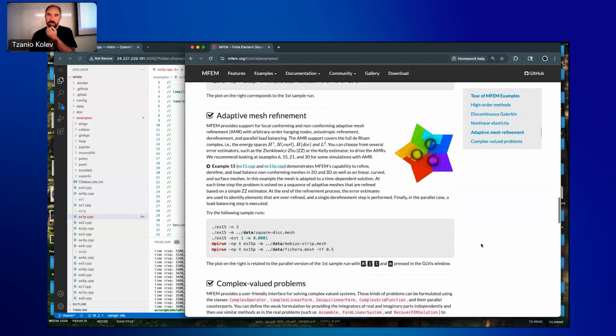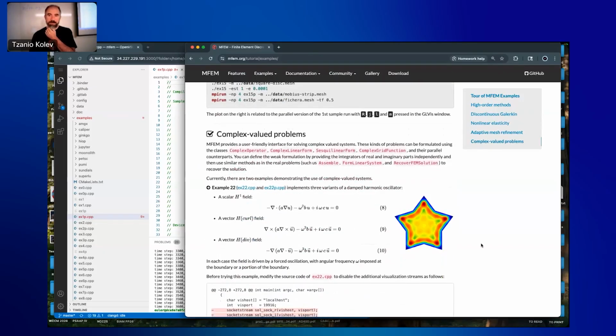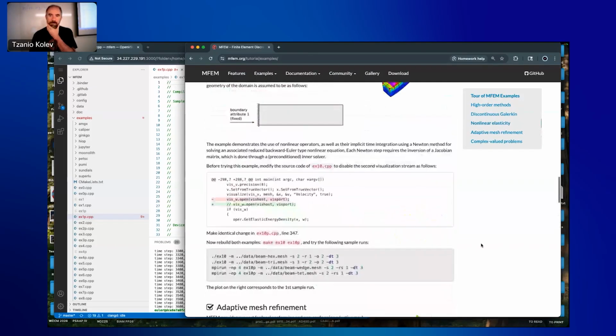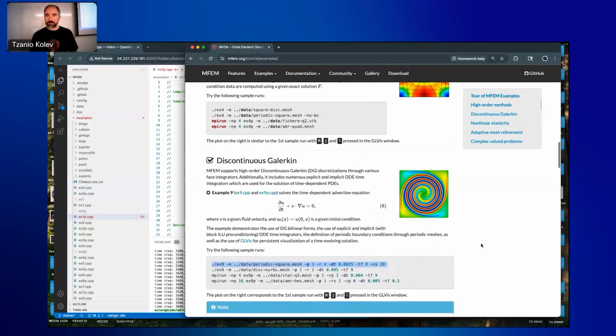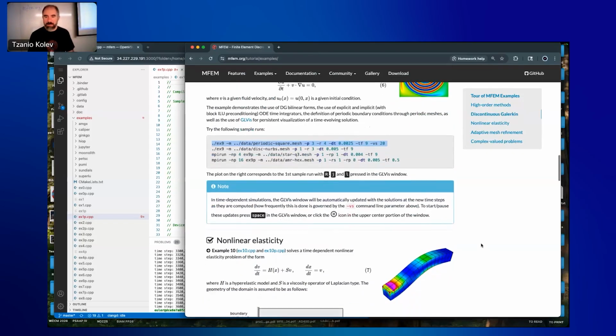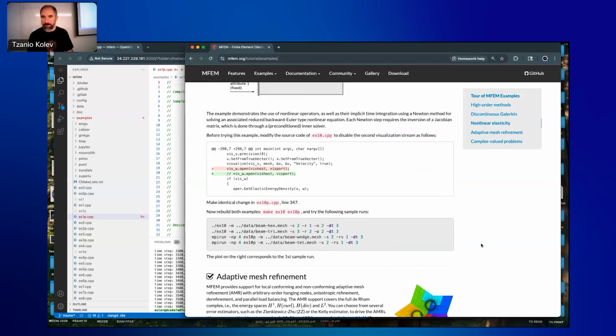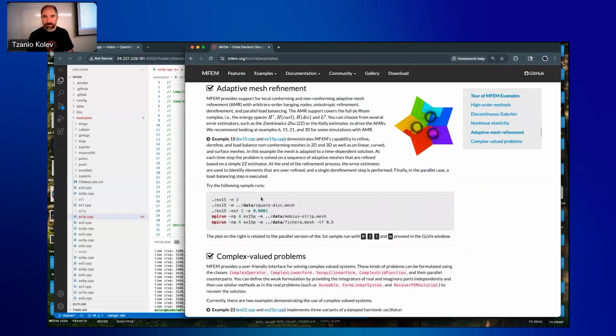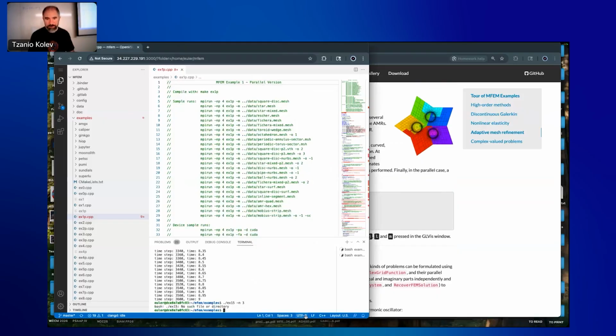Nonlinear elasticity, adaptive mesh refinement. I'm going to run some of this just to keep something on the WebEx, but don't follow this. Just follow what is interesting to you and at your own pace. So let me run this one. This is also a video, a sequence. Okay, and it told me that there's no example 15, so I had to build it.